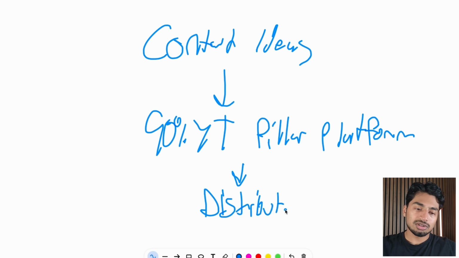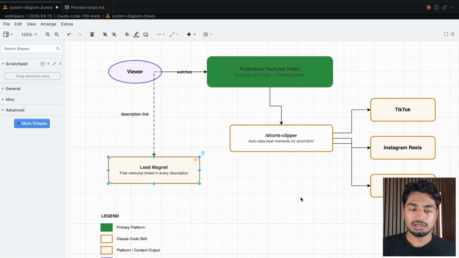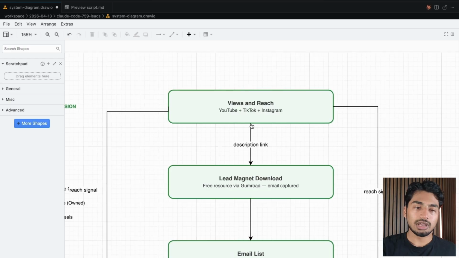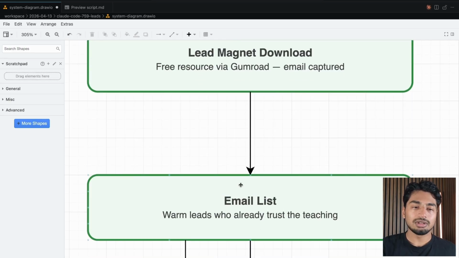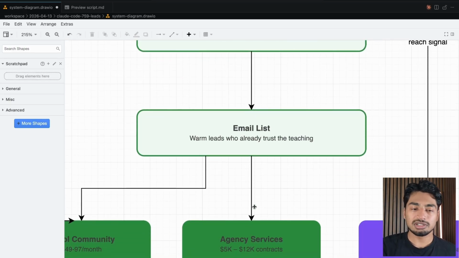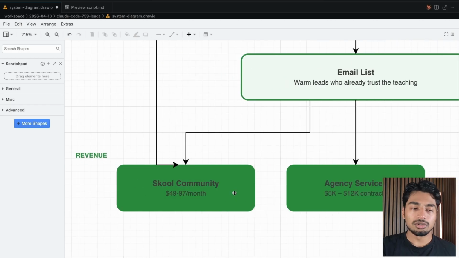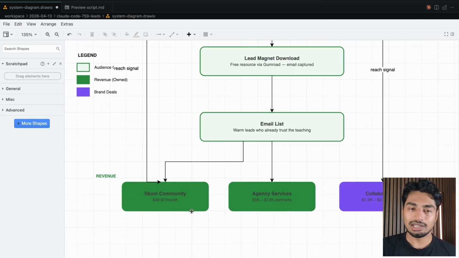What's next? This is turning it into actual leads and clients and revenue, right? So conversion and revenue, this is how we look at it. Views and reach, lead magnet download, lead magnet goes to the email list. And from the email list, it's super simple. They go to our agency services, they go to our school community or some other consulting gigs that we have. That is literally it.